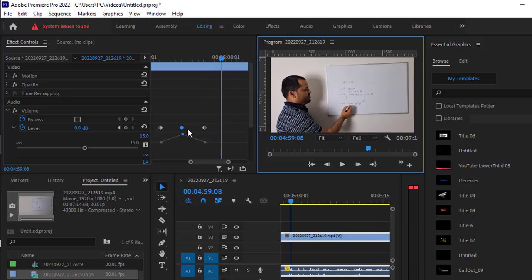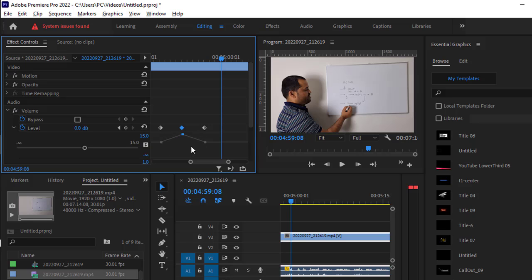So you can see that the volume got increased because of this particular graph. If you want to lower the volume, all you have to do is drag this point downwards, and then you will notice that the volume will initially decrease and then it will start increasing again.